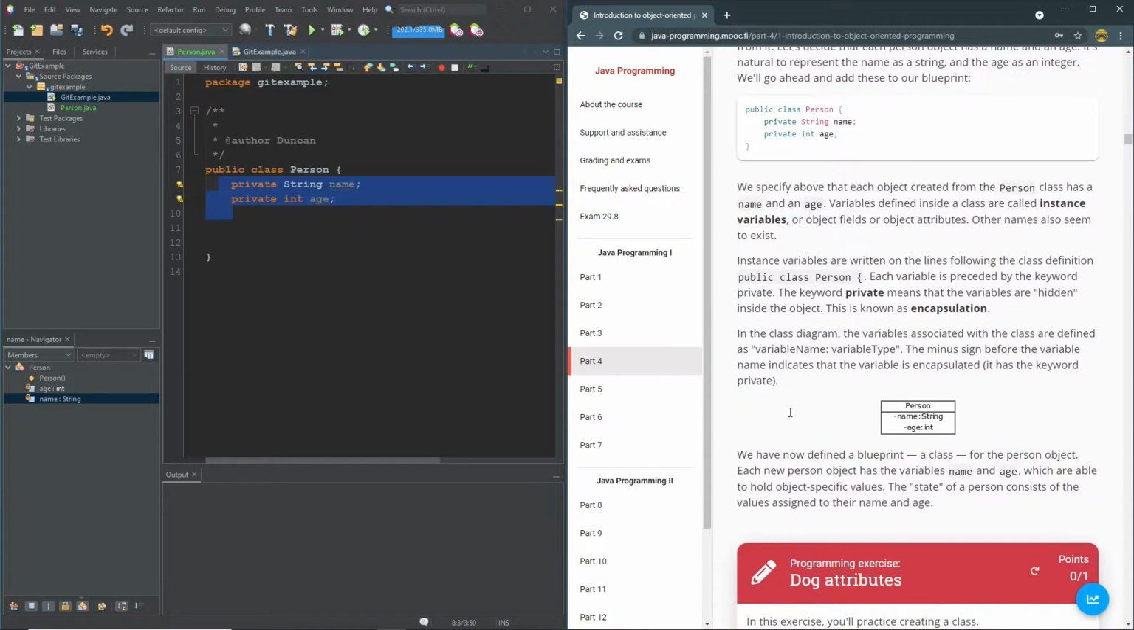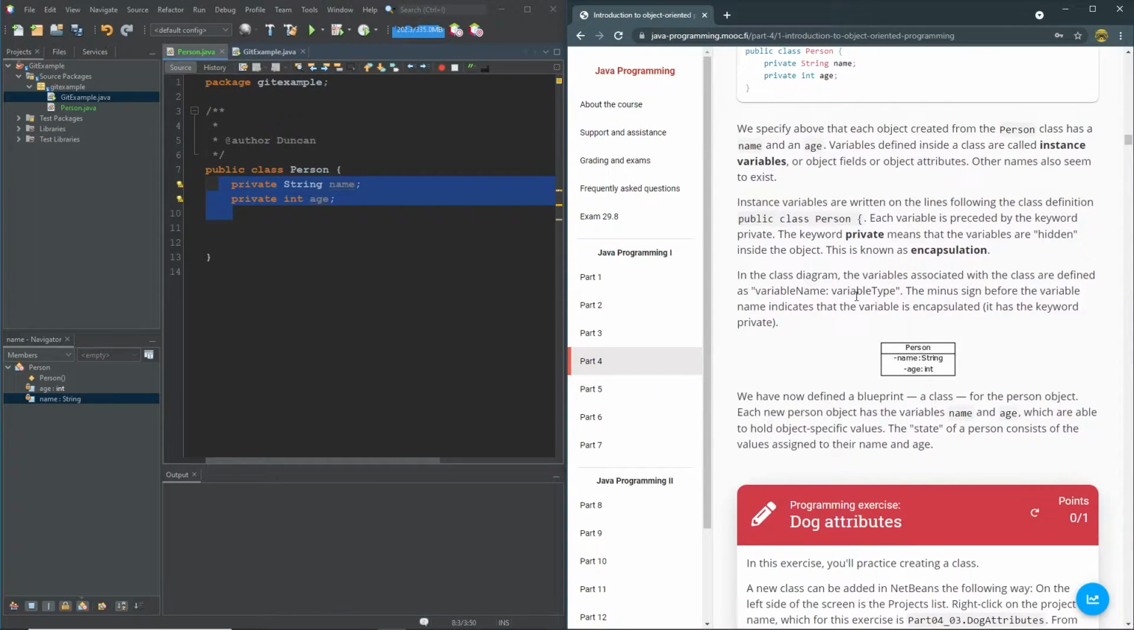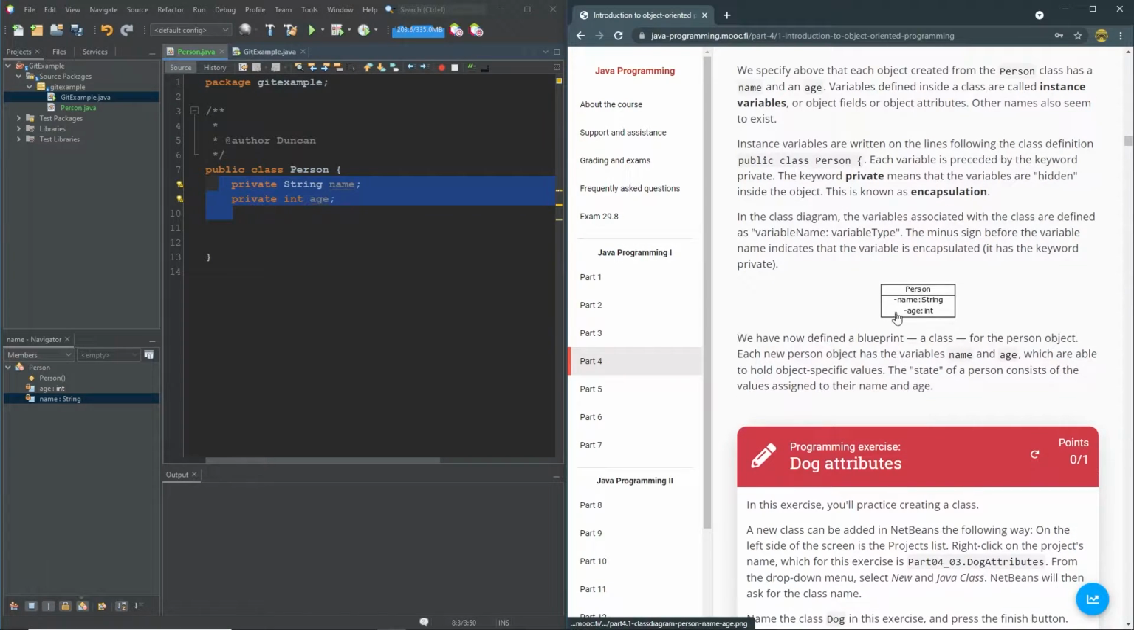Encapsulation is one of the four cornerstones of object-oriented programming, and I'm sure we'll be using it and visiting it later on as well. In the class diagram, the variables associated with the class are defined as variable name, variable type. The minus sign before the variable name indicates that the variable is encapsulated, so that means that it has to be private. In class diagrams, we have a minus for private, a plus for public, and an octothorpe or hashtag for protected, I believe it is.